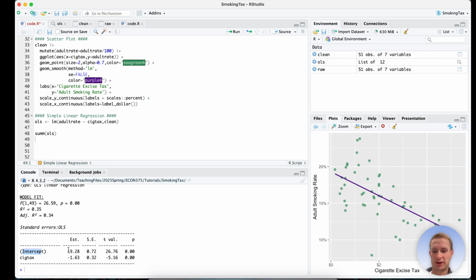It says, here's your intercept term, 19.28, which tells us something like it projects that if a state has no cigarette taxes, 19% of adults will smoke, 19.3%. And then here's our beta 1 hat. For every dollar increase in cigarette excise taxes is associated with a 1.63 percentage point decrease in adult smoking rate. We get an F statistic. We don't know what this is yet. That's okay. We get an R squared of 0.35. So 35% of the variation in a state's adult smoking rate can be explained by its cigarette excise tax rate. It gives us an adjusted R squared, which we don't know what that is yet, so that's okay.